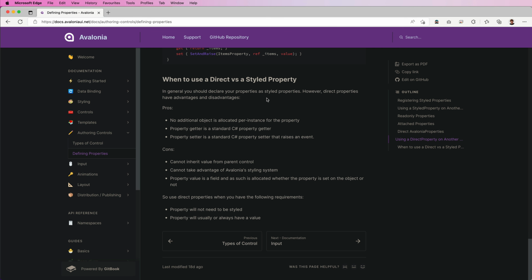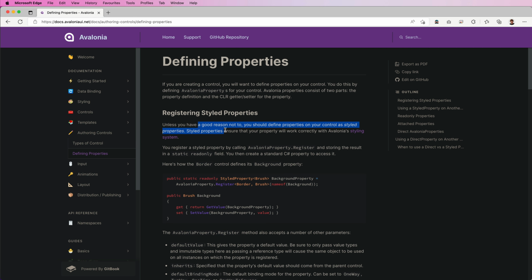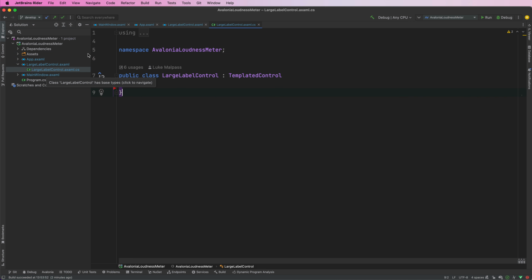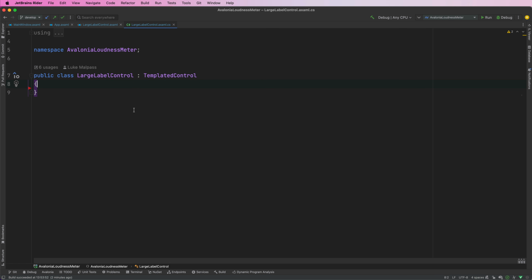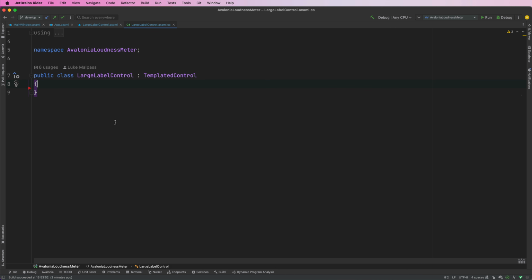In general, you should declare your properties as styled. However, direct properties have advantages. No additional objects, property getter standard, but cons, can't inherit from class, and so on. So to be honest, I'm just going to use what they recommend for now, which is just styled properties. So if we go back into the class of the large label control, in order to bind in this template here, we need to actually set some attached properties.